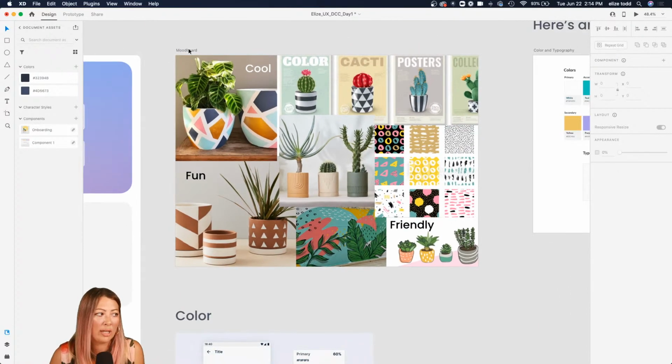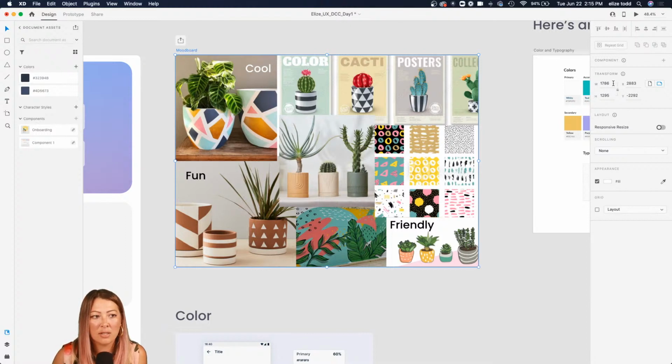Penny asked a good question. How big should the mood board be? Honestly, it doesn't really matter as long as it's a rectangle shape. Here are my dimensions. It's about 1780 by 1290. Feel free to use that or anything that's of a rectangular shape.